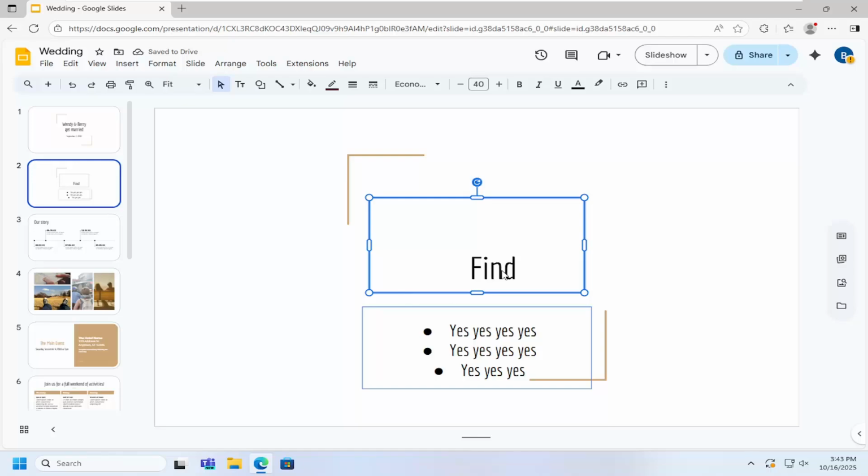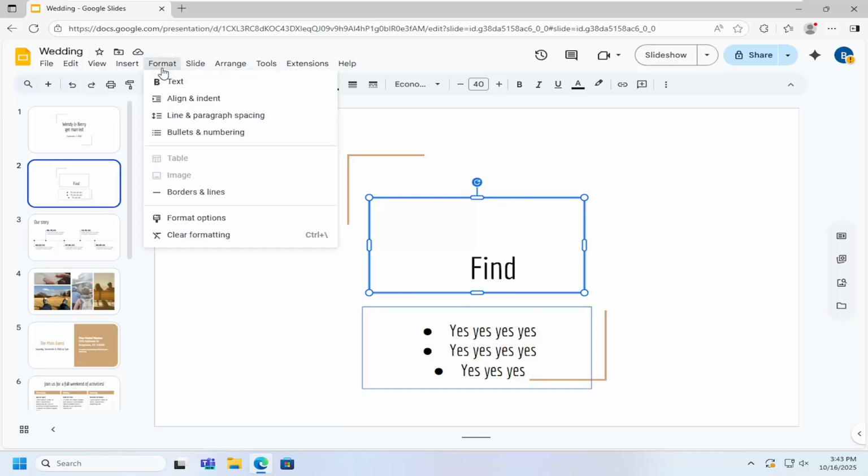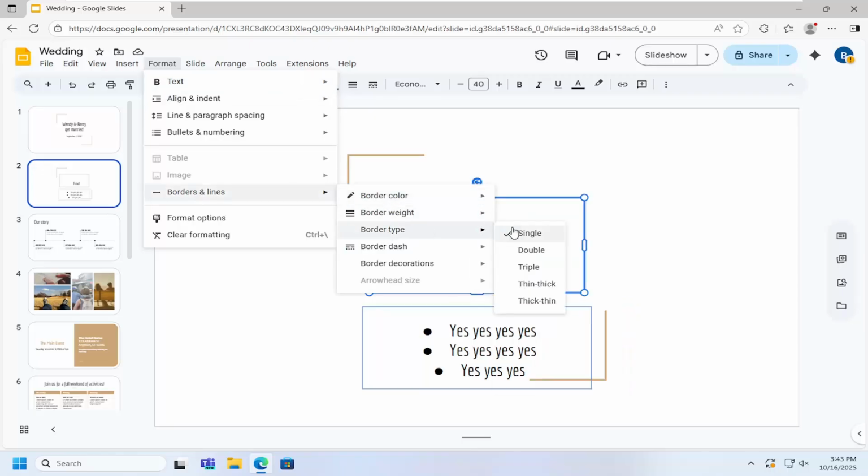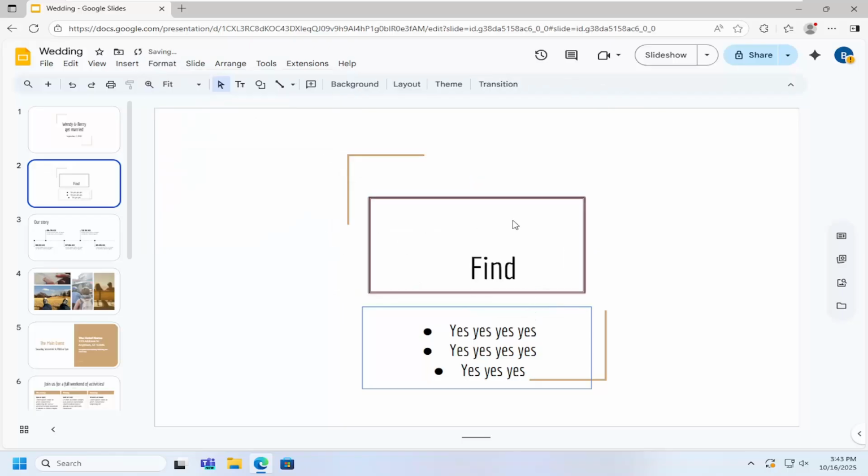So just go ahead and select the item or the thing you want to make the border around, and select Format, and then select Borders and Lines, and then select Border Type. You could do single, double, triple. You can also change the thickness settings as well. And that just kind of gives it a nice accent for whatever media element you're trying to show off on your slide. And that's pretty much it.